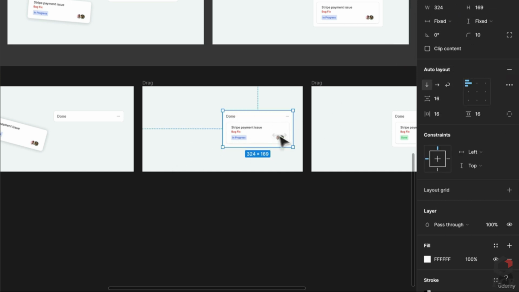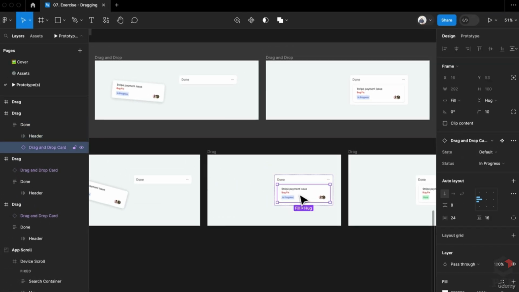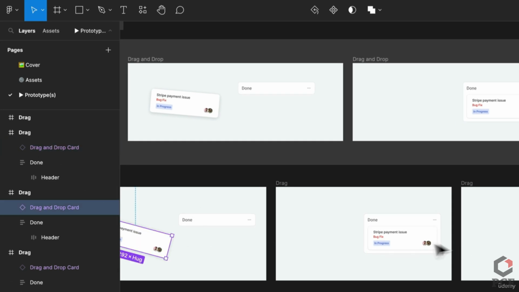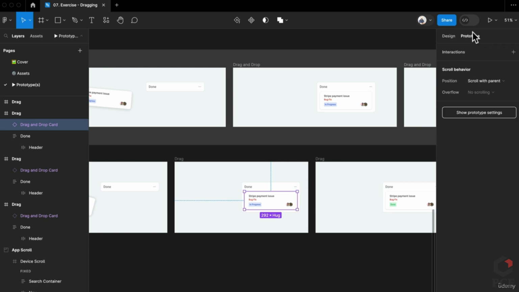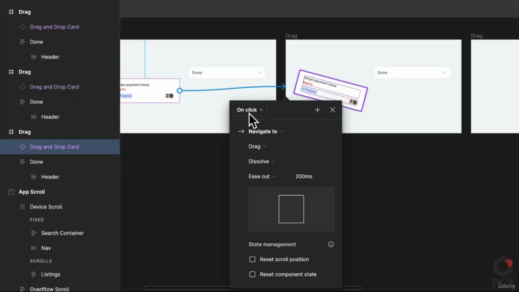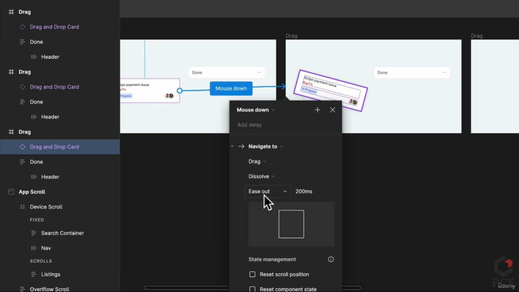It can't be inside the frame, the done frame. It needs to actually be outside the done frame. So I'm going to drag it out. So it's just hovering over, and then we're going to dissolve it into here. So let me show you. So moving over, we're going to go on mouse down. It'll be around 150 milliseconds.